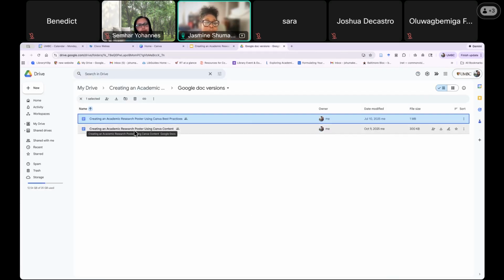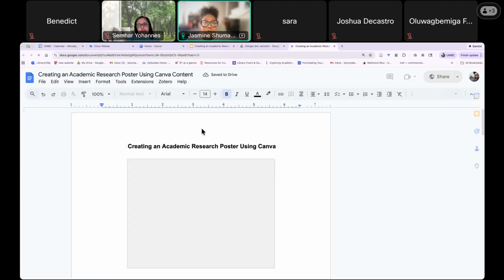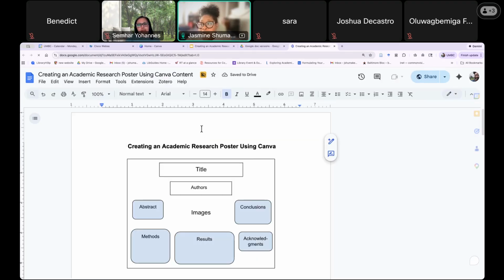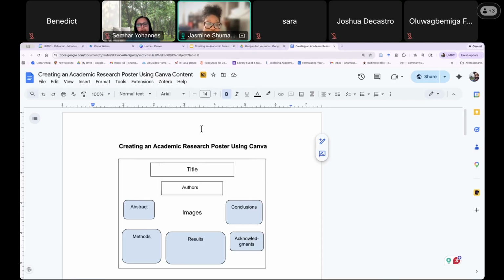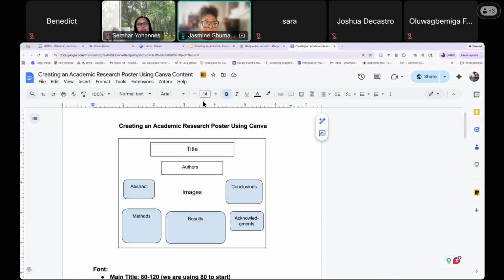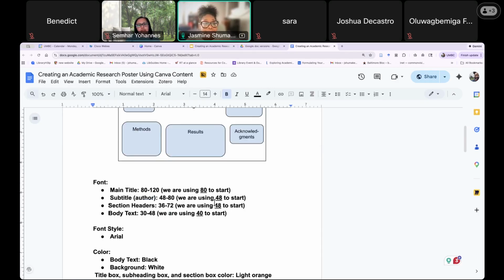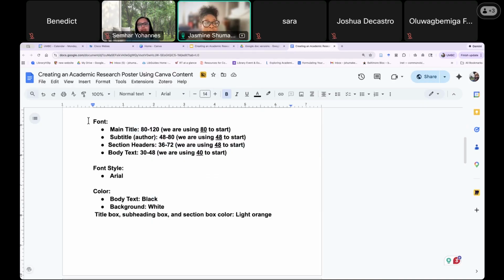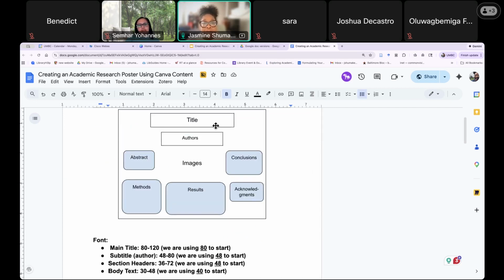We're going to be working from the Creating an Academic Research Poster Using Canva content document, the second document in the folder. So if you'd actually like to follow along with me while I'm doing the poster creation, I ask that you download or make a copy of this document. And you'll see here we have the font style, the color of the text, as well as the background of the poster, all listed out here. This is a very rough estimate of what the poster will look like.